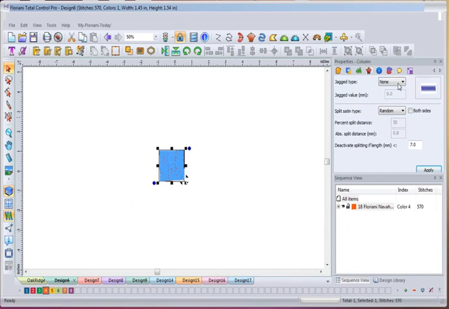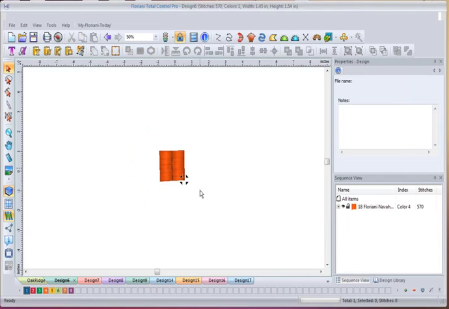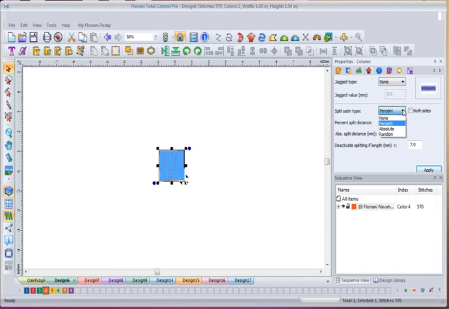Go into your column. You can also do it random, but you can do it by percent. And I can say, you know what? Right at 50%, drop that stitch. Now you see what it does? It drops the stitch right down the center of that satin stitch. You do have some wonderful options, okay? Again, go into your column settings. You can set it on a percent. You can set it on an absolute stitch length. You can do it randomly.